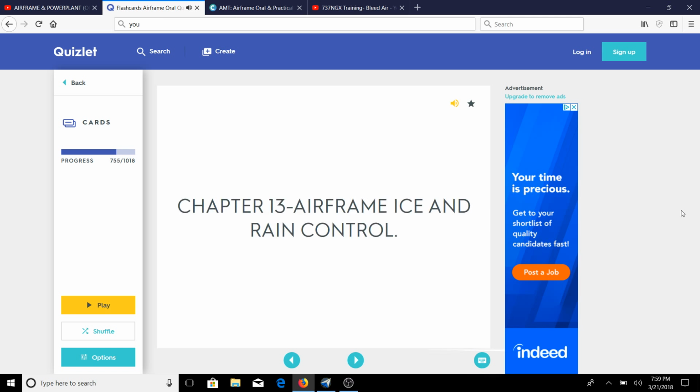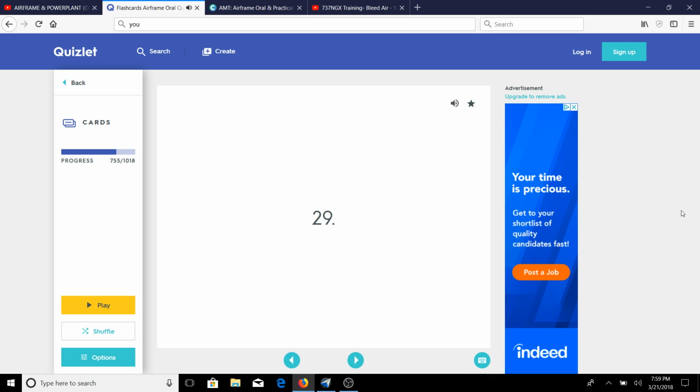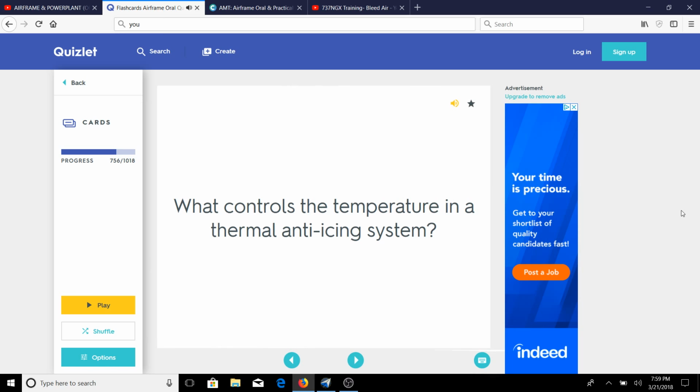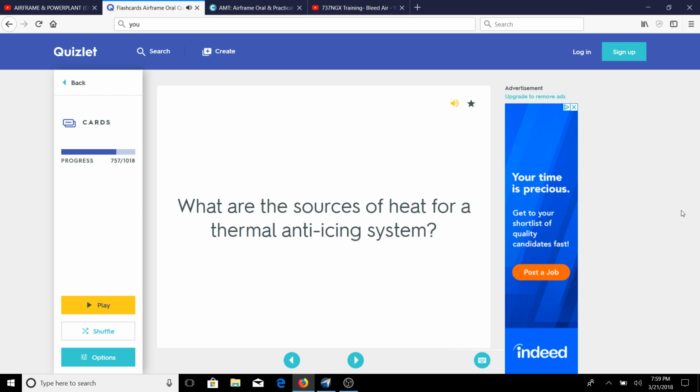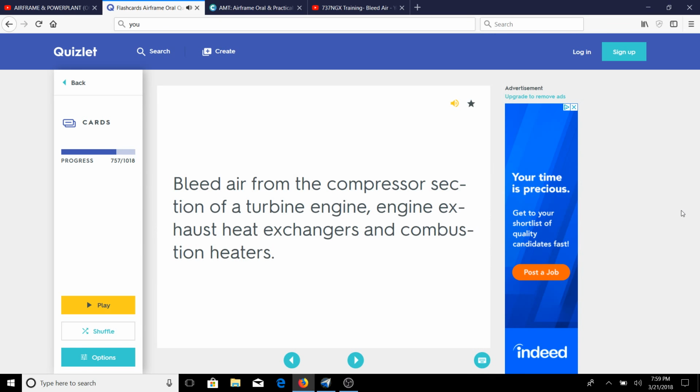Chapter 13, Airframe Ice and Rain Control. 29. What controls the temperature in a thermal anti-icing system? Hot and cold air are mixed. What are the sources of heat for a thermal anti-icing system? Bleed air from the compressor section of a turbine engine, engine exhaust heat exchangers, and combustion heaters.